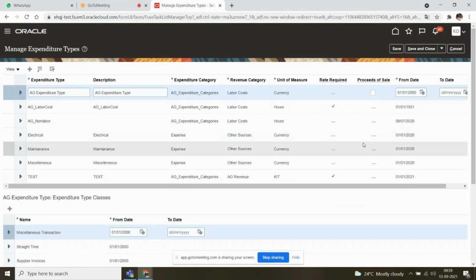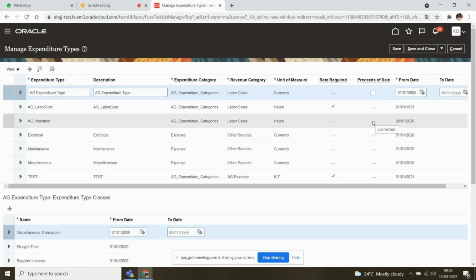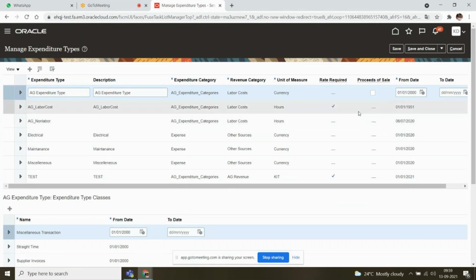Proceeds of sale. We don't exactly... you don't have this? No, we don't have it. I don't think we have PDP. Okay, you check and then confirm, okay?